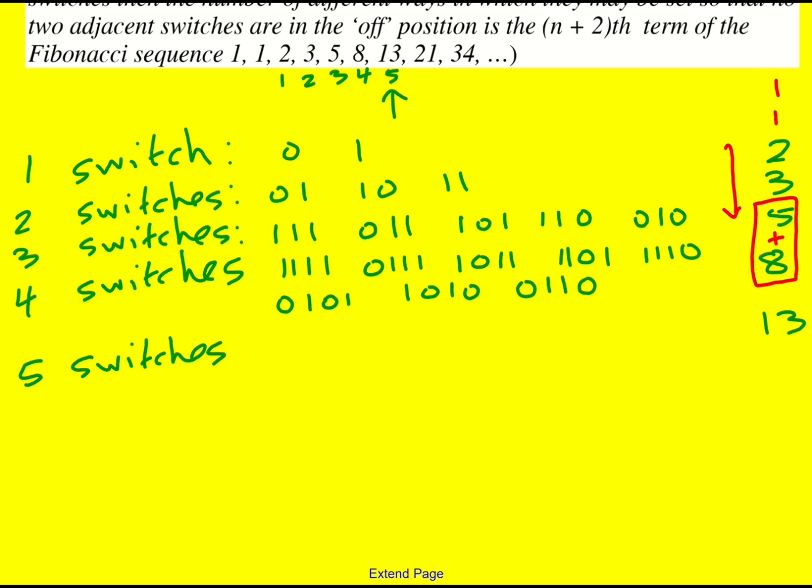So if we can then show that we always just add the previous two terms together, then we can see it's going to carry on forever, and we can be 100% sure we will generate the Fibonacci sequence, albeit shifted slightly. So an alternative way for 5 switches, well, we've done it with 4 switches. So imagine just essentially adding another switch. We've got our 4 switches and we're adding another switch.